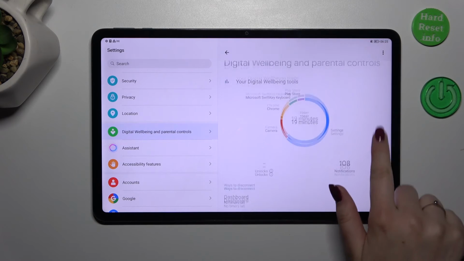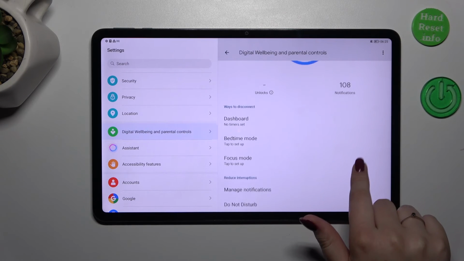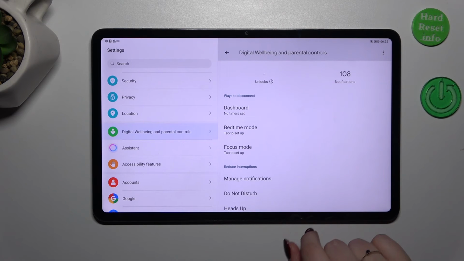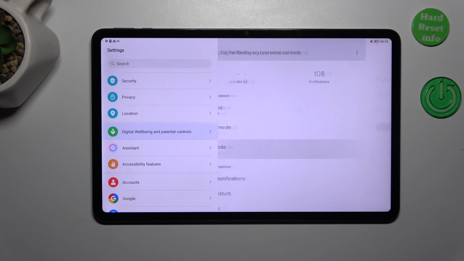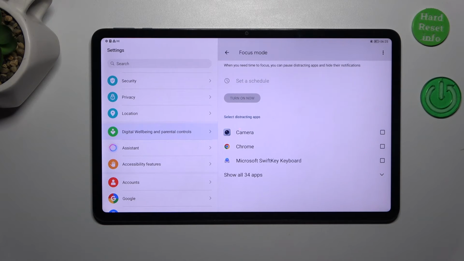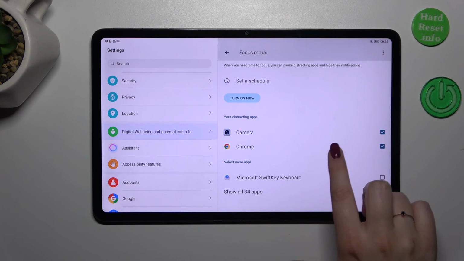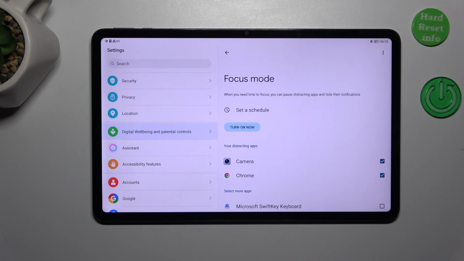What is more, if you decide that you spend too much time on the screen or you're receiving too many notifications, like here for example, you can check ways to disconnect. So for example, the focus mode or the bedtime mode, you can choose some distracting apps, for example social media, just mark them. Let's pretend that the camera and Chrome are the most distracting apps for me.